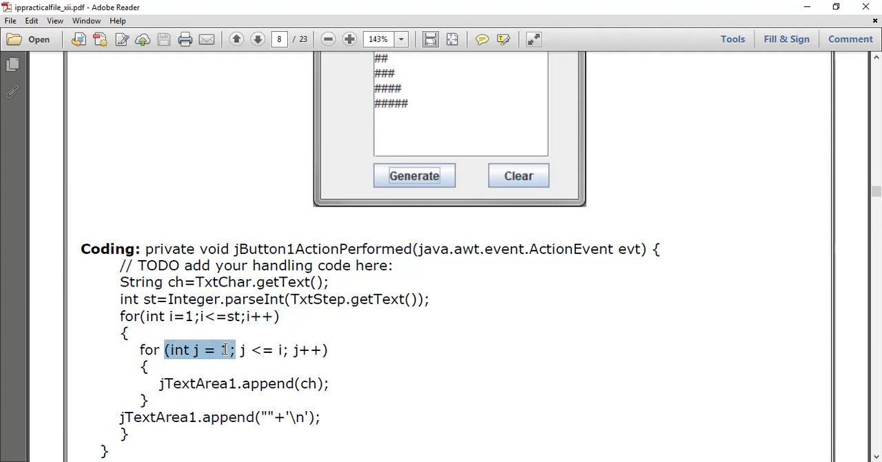So now again j will be 1 because of this initialization. 1 less than or equal to 2 is again true. So we'll print 1 hash. Then j becomes 2 again. So 2 less than or equal to 2 is again true.